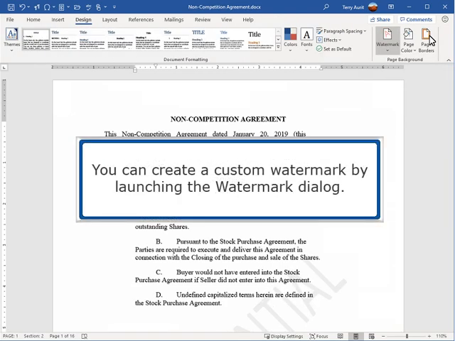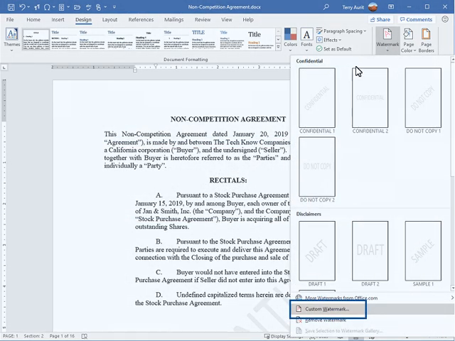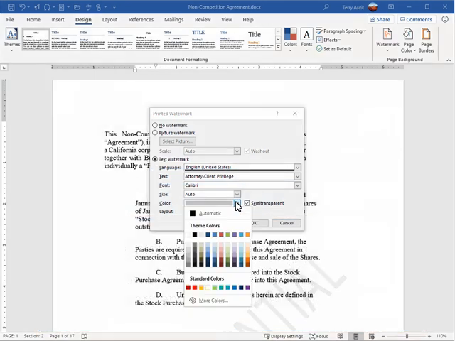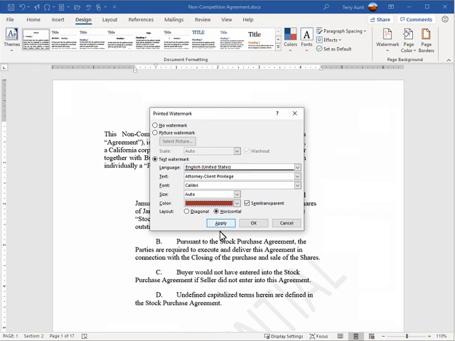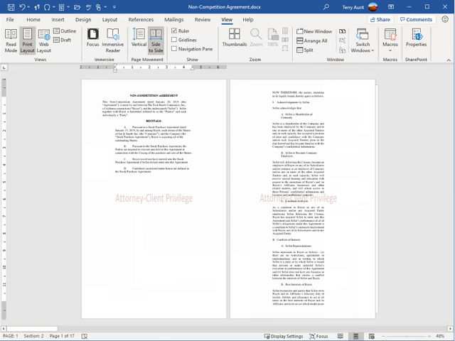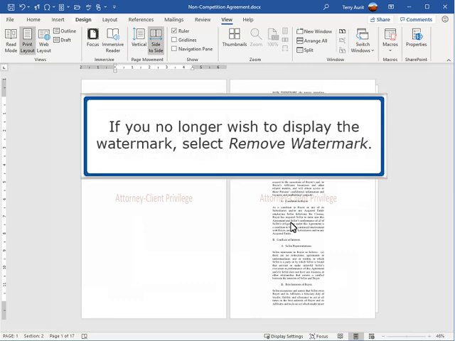You can create a custom watermark by launching the watermark dialog. Using the radio buttons, select No Watermark, Picture Watermark, or Text Watermark, and select a picture or predefined text. Or type the desired text and select any font or other design attributes. Close the dialog box and view the document. If you no longer wish to display the watermark, select Remove Watermark.